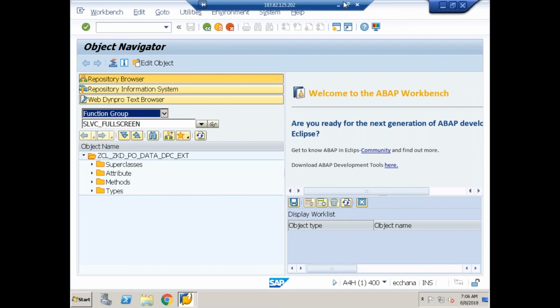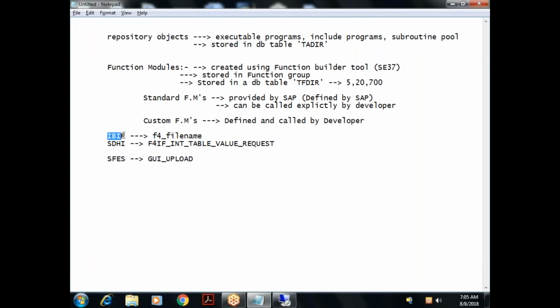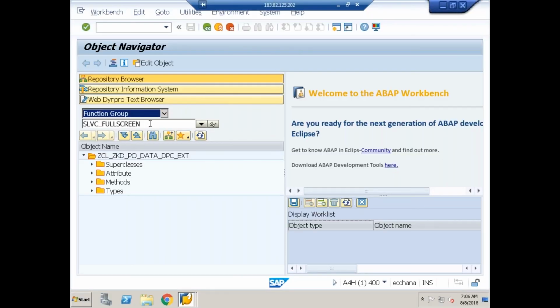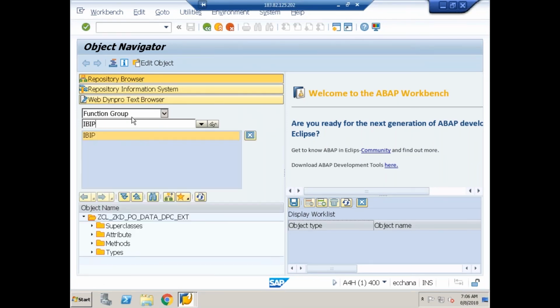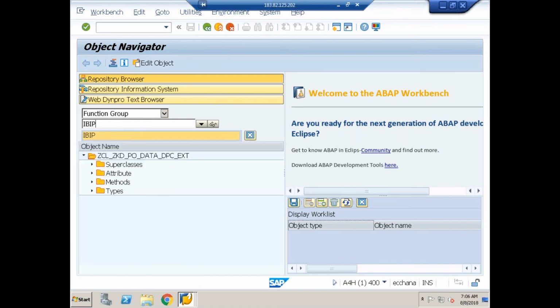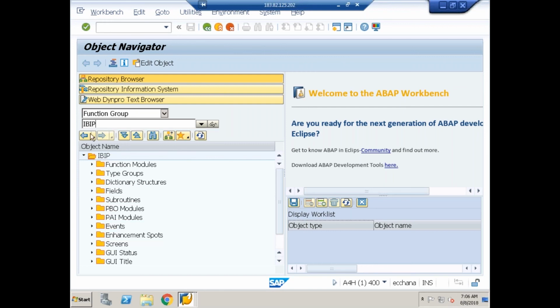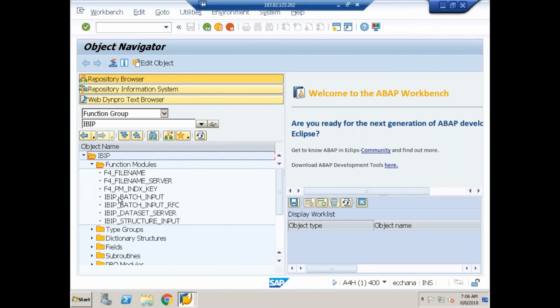Then what is one of the function groups which I collected? IBIP. So let me try to provide that IBIP. I'll press enter. Okay, from the drop down you have to choose function group and provide the function group which you want to see. Press enter. Yeah, it is showing me the objects which are there inside that particular function group. So one of the objects is what? Function modules. If I expand this, see there are many function modules.